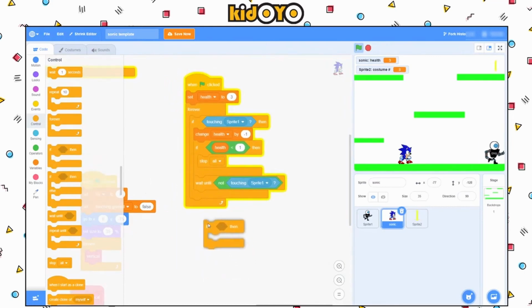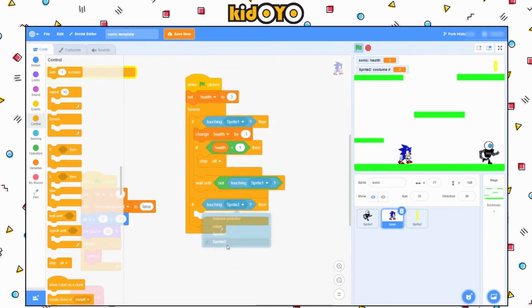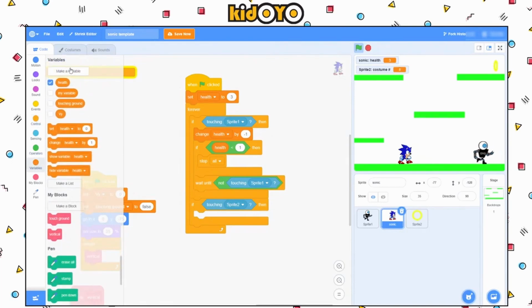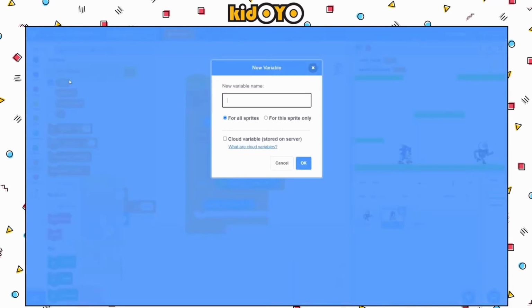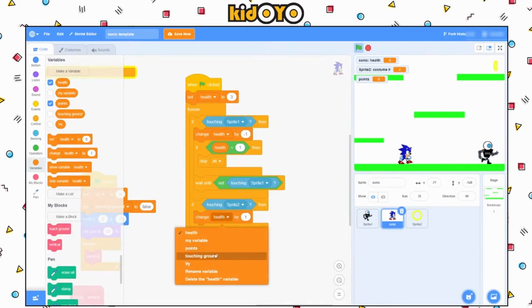So I'm going to add an if block right to the very bottom. I'm going to borrow this block right here. And I don't want to say touching sprite 1, I'm going to say touching sprite 2, which is the ring. If touching sprite 2, now we need to make a points variable. So points. I'll leave this for all sprites. I'm going to click OK. Change points by 1.